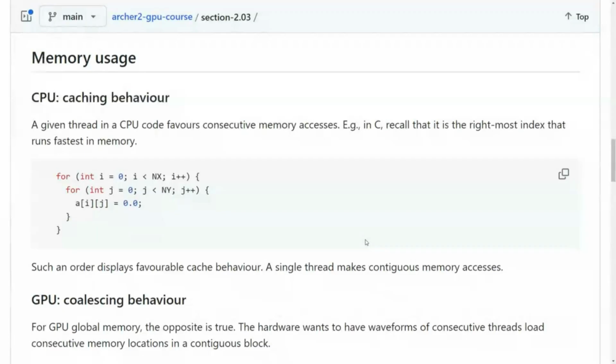And recall that in C the rightmost index runs fastest in memory. This displays favorable caching behavior if a single thread makes contiguous memory accesses, so that the rightmost is the inner loop. Effectively, I'm going to get some data, access each of them contiguously, work on them, and then move on when I hit the end of a caching region, ideally. Then I can organize this so that the size of the blocks I operate on is effective, and I can take advantage of cache hierarchies in the CPU case.